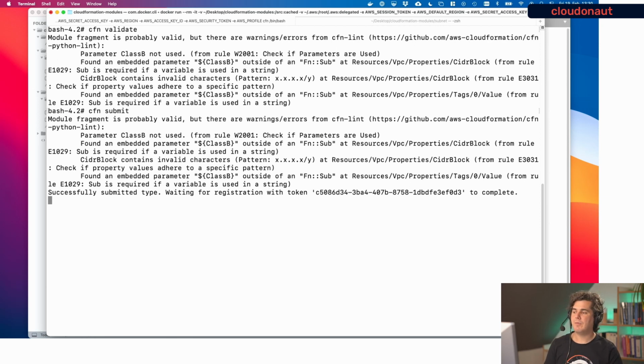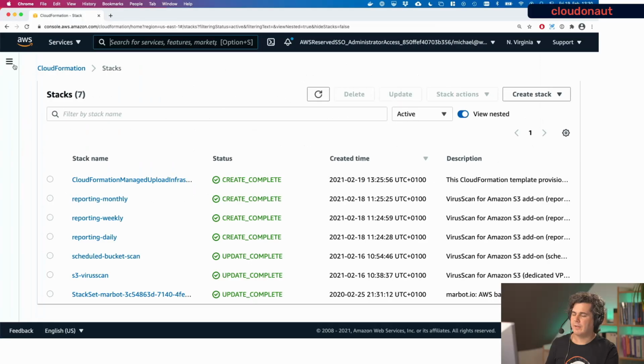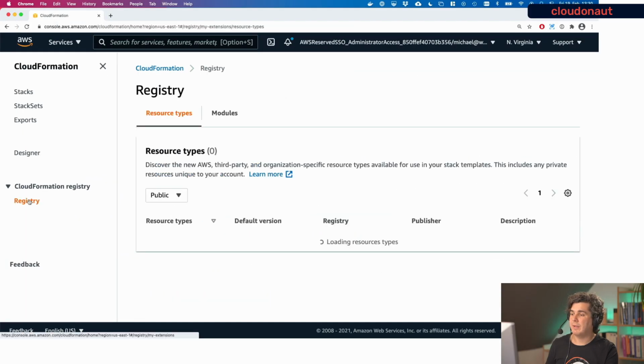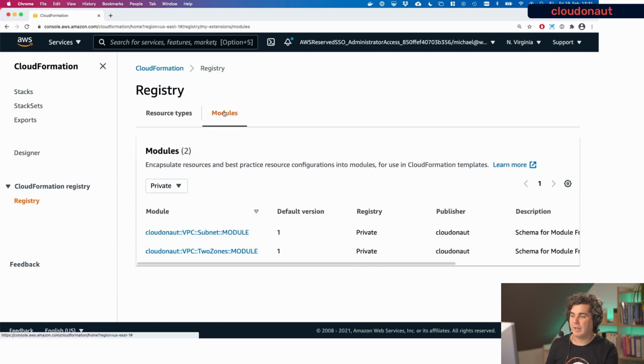In the meantime, we are going to look into the CloudFormation console and see how all of that looks there. This is the CloudFormation console, and on the left you will find the CloudFormation registry where you can click on modules. Here you can now see that I uploaded 2 modules, the subnet module and the 2 zones module. That exactly reflects what we did before.